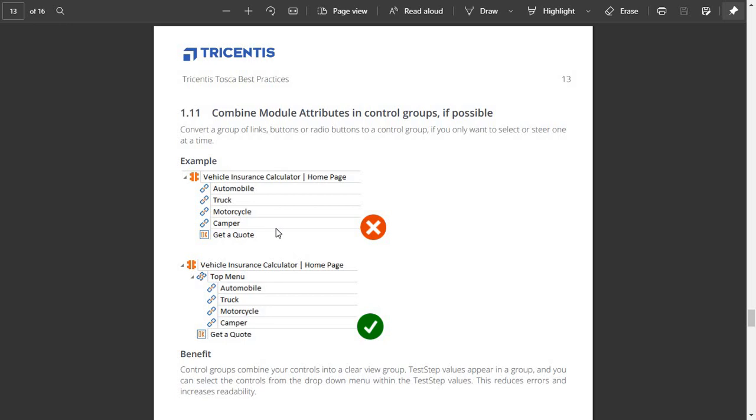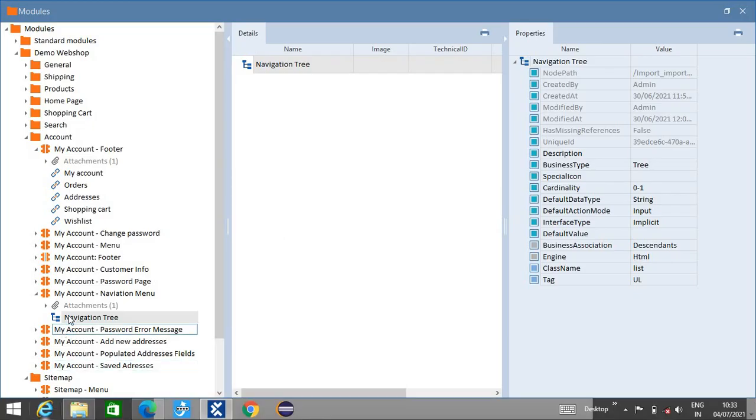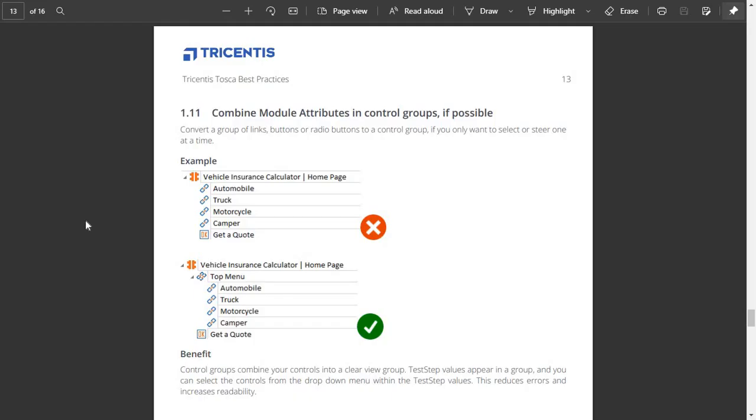In the 11th one, you can see that we should combine module attributes in control groups if possible. Like this, there could be multiple module attributes. If those module attributes come under one bar, you can just add that top menu, and all the sub bars are going to be covered in this top menu. So this is also a preferred way. If you can make your modules like that, it would be beneficial for you.